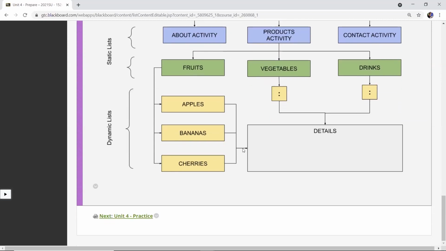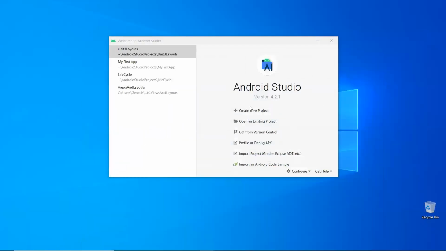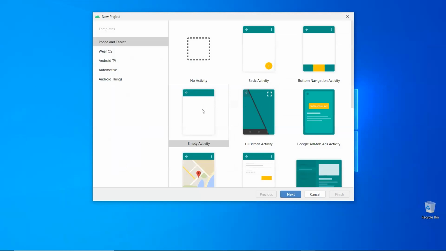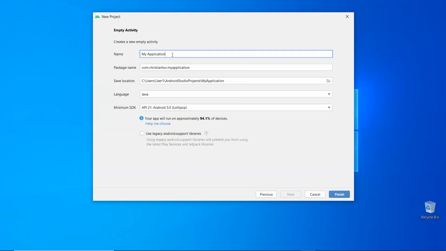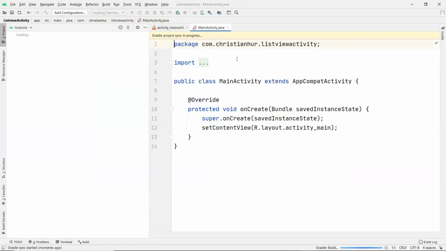So without further ado, I'm gonna go and create a new project in here. I'll just create the empty activity just like usual. And I'm going to call this one ListView activity. Okay, this would be like the main activity here. And again, you can call it what you want. I call it ListView, but that's the project name. So here's the main activity as usual, as default.